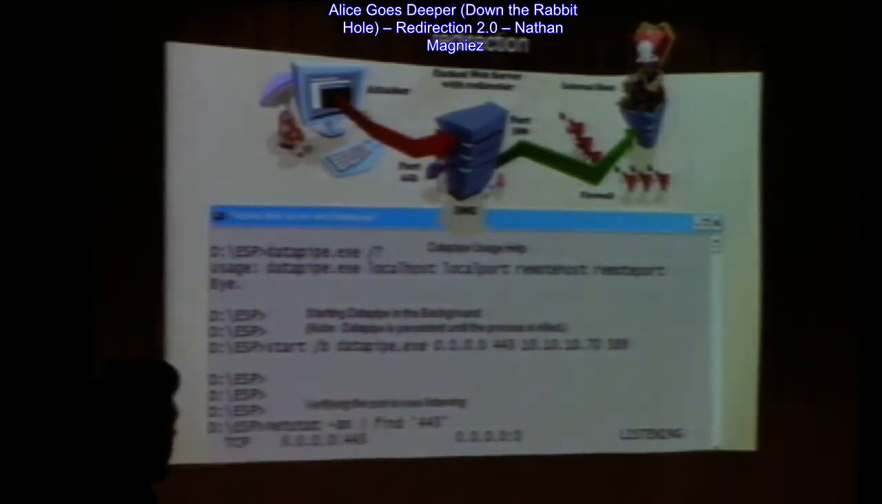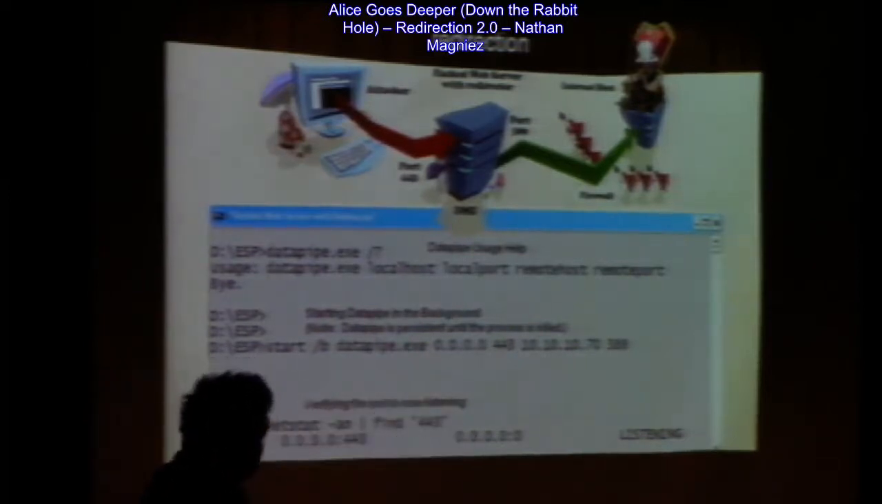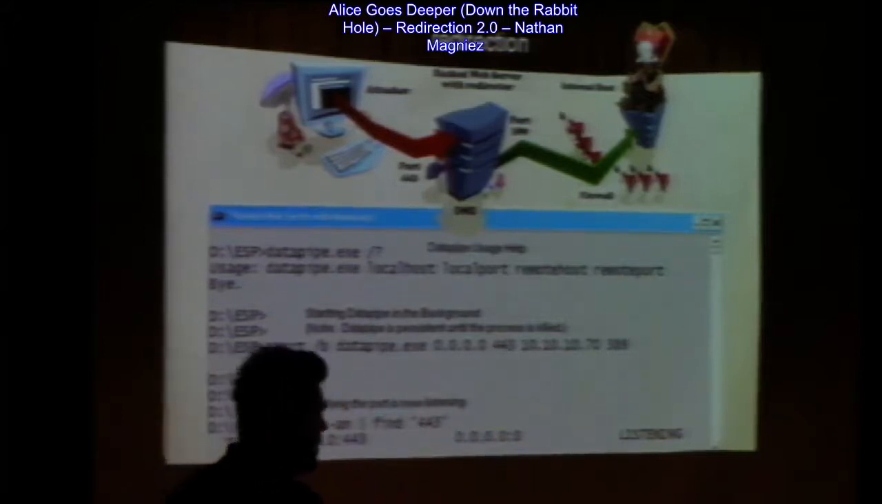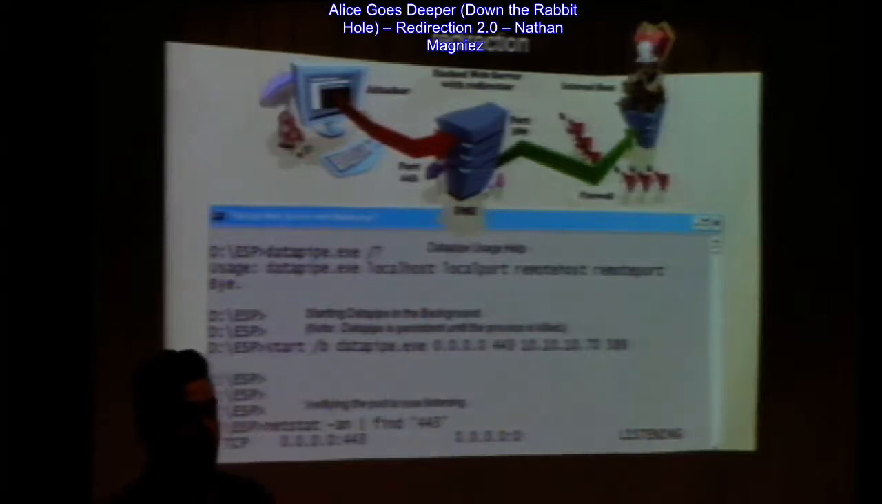Start /B, started in the background. DataPipe.exe on any interface 0.0.0.0, 443, on to my internal target of 10.10.10.70 on port 389. Hit enter, double check netstat, make sure it's listening. It is. Send my attack through. It gets into our internal target where we have another shell hopefully waiting for us again. Everyone good so far? Any questions?